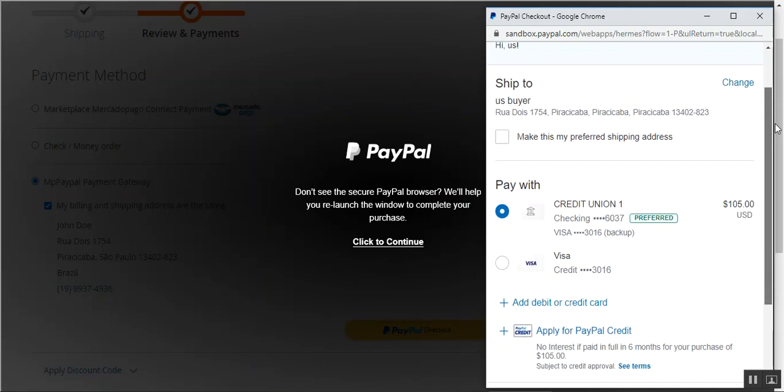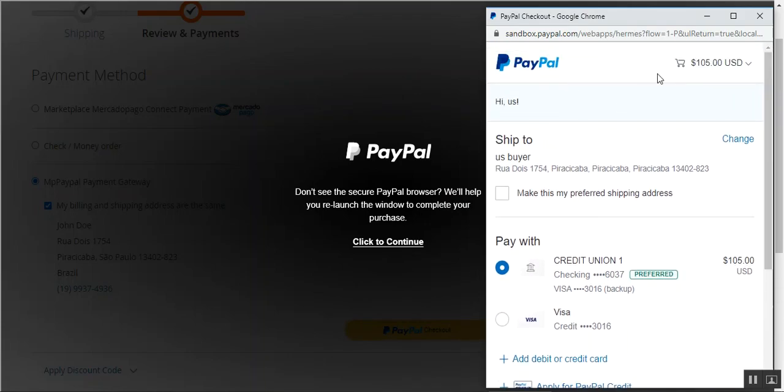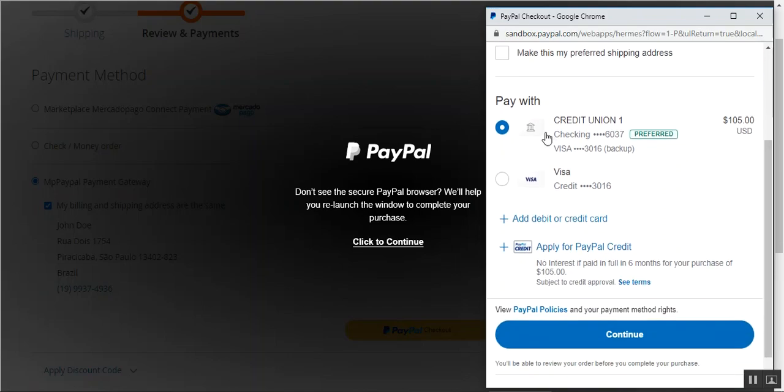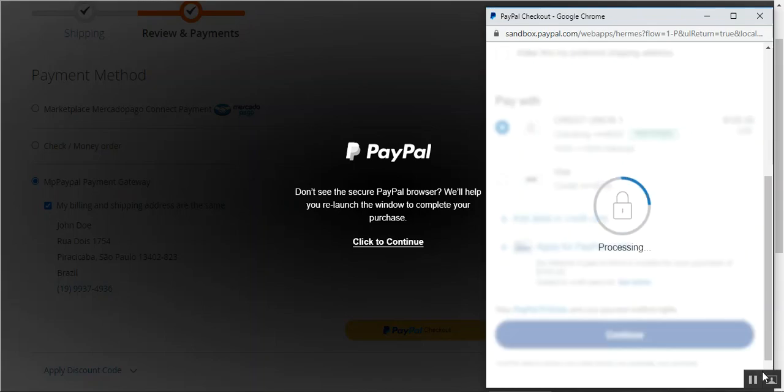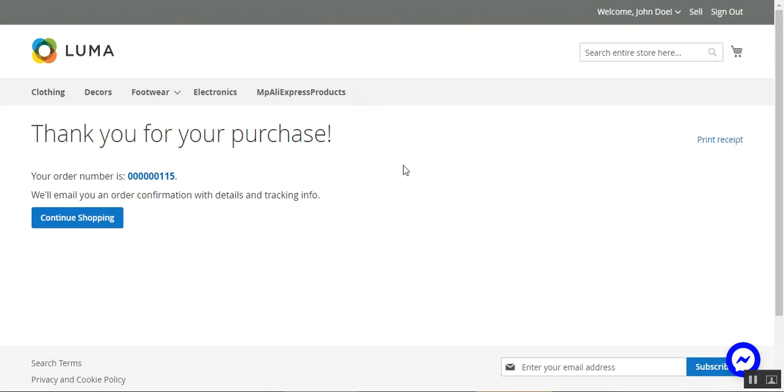After the login, you can see that the customer has logged into his PayPal account, and here you can see the amount for the order that is going to be placed is $105, and here we will be paying with our credit union card. For that I'll just tap here on the continue button. It depends upon the customer which method he wants to use. He can also add his debit or credit card and then make the payment by using the PayPal commerce payment method. So that was how the customers can basically place the orders within the Magento 2 multi-vendor marketplace using the PayPal commerce payment method.